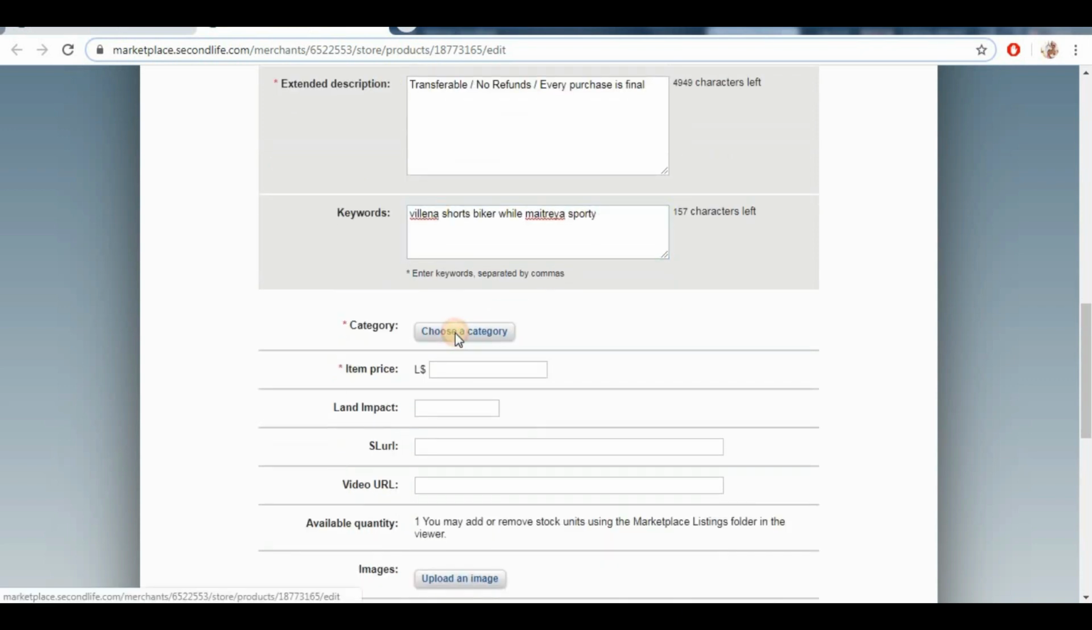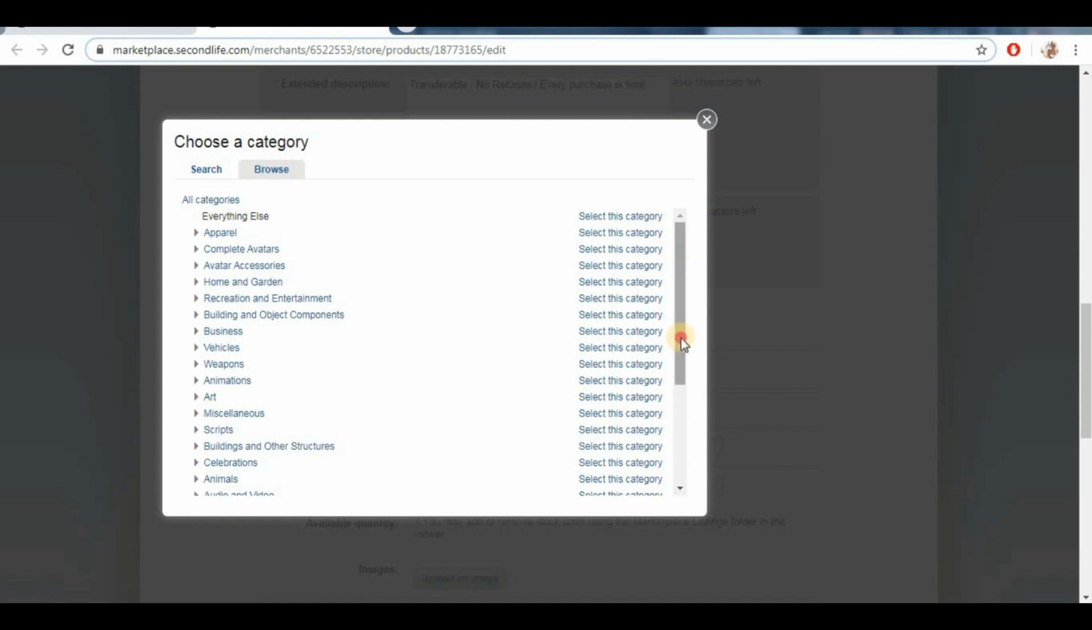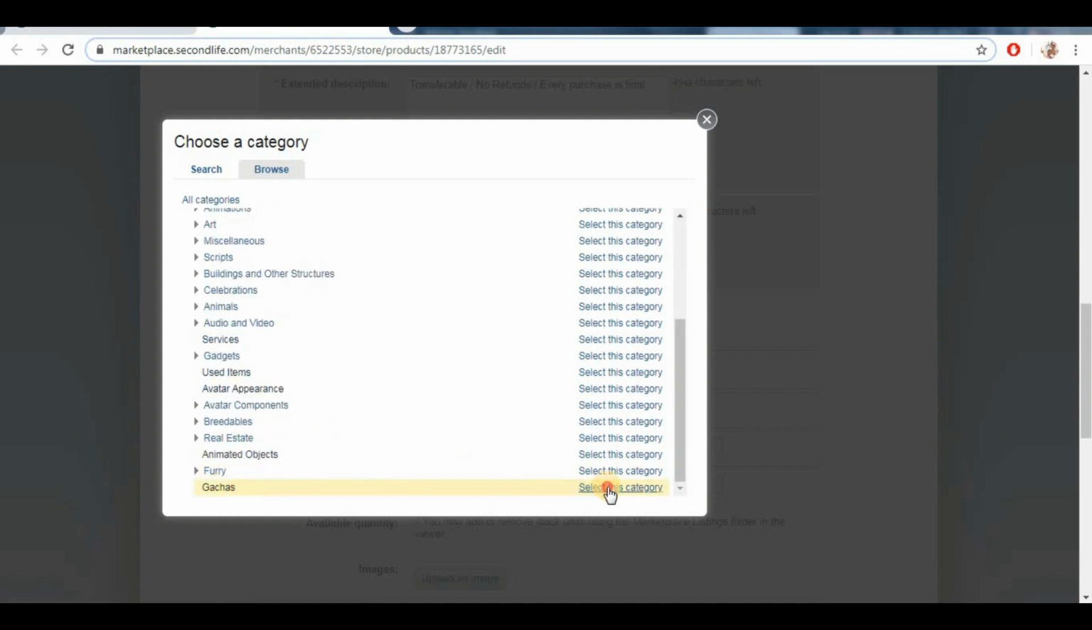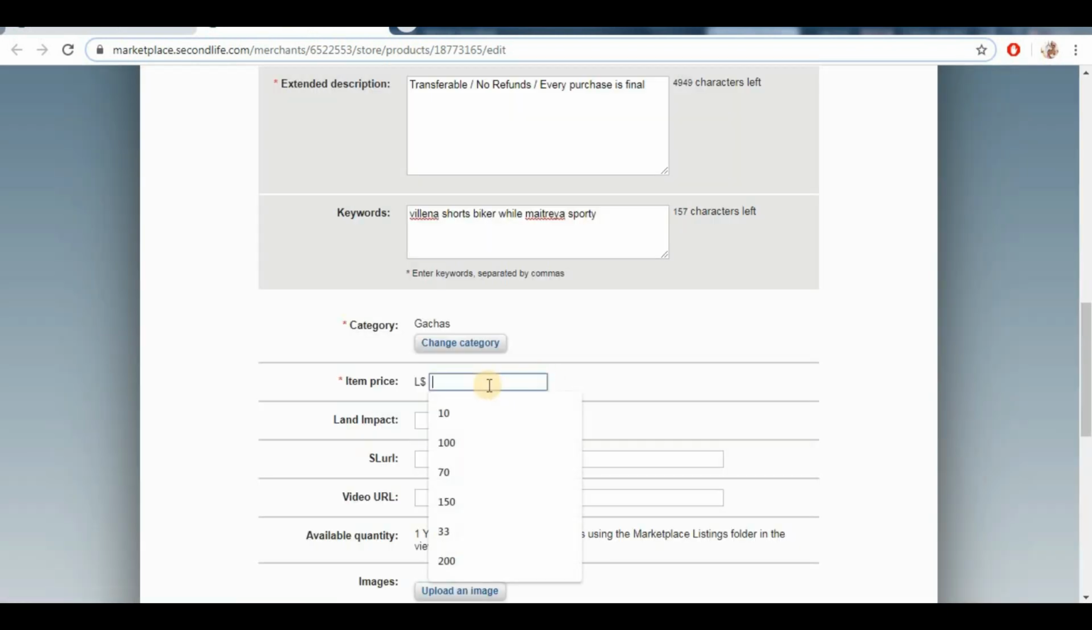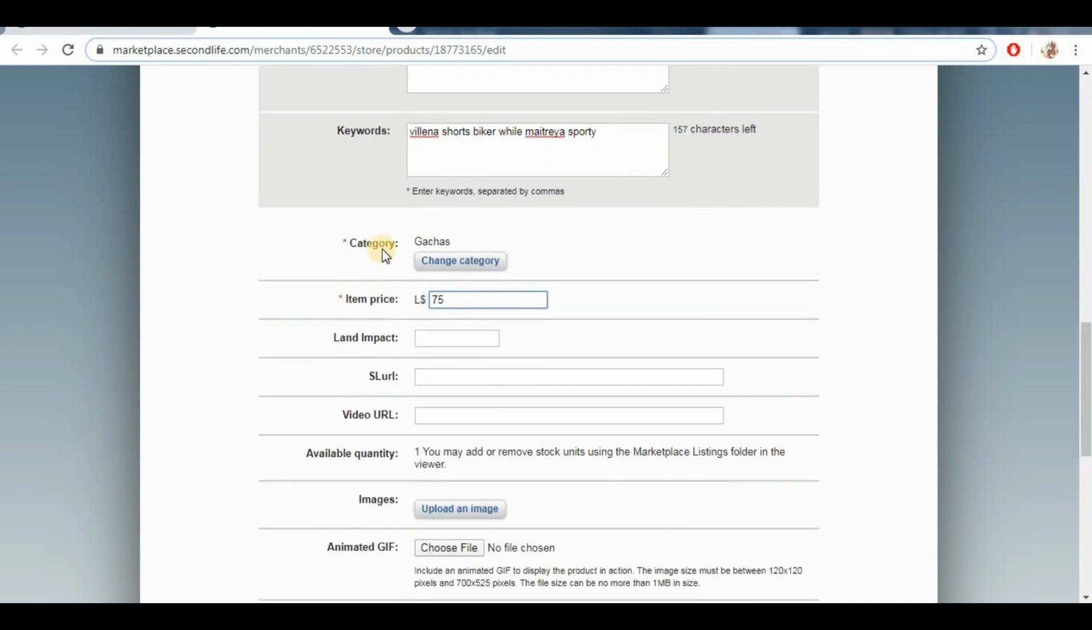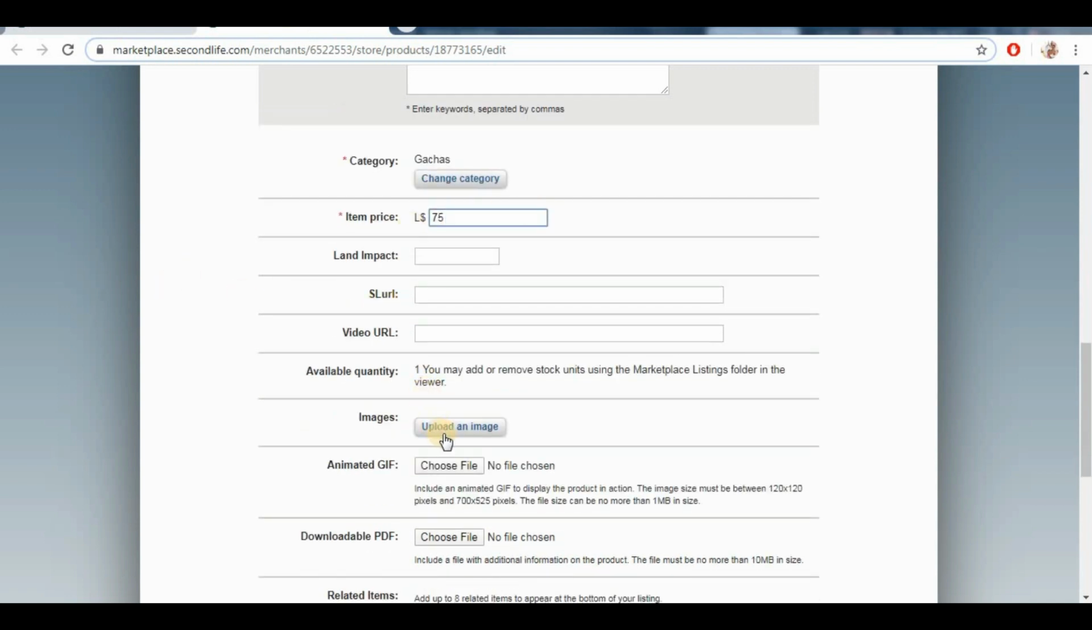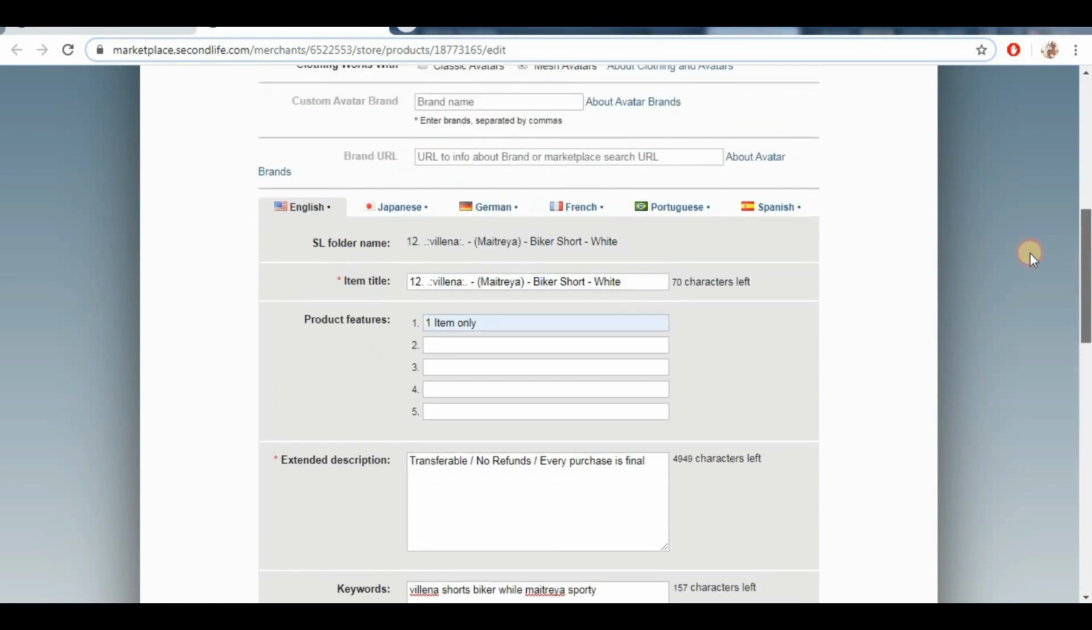And then category, of course, you go in here, browse, and on the bottom is gacha, so you click on that. Then the price, so I paid 75, but you can put any price you want, so I'll put 75 again. And of course, Second Life is going to take some fees, so you won't get 75, so keep that in mind.